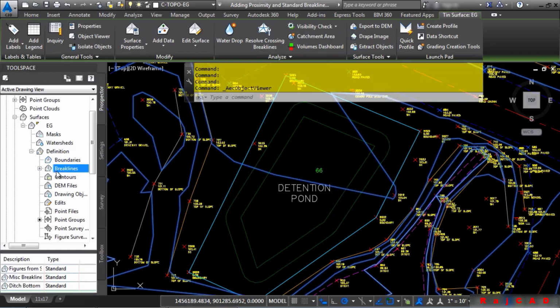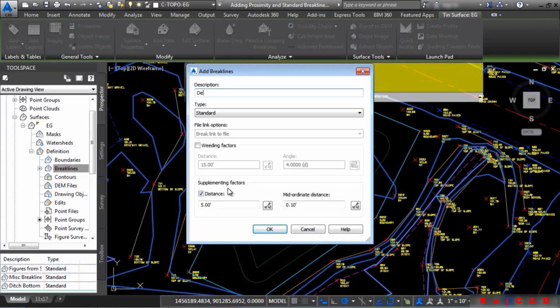We'll go ahead and right-click on the breaklines category and choose Add, and we'll call this one Detention Pond. Leave it set to standard. We can use weeding factors to take out vertices. This would be useful if, let's say, you were bringing in some sort of polyline that had too many vertices, or we can actually add vertices.